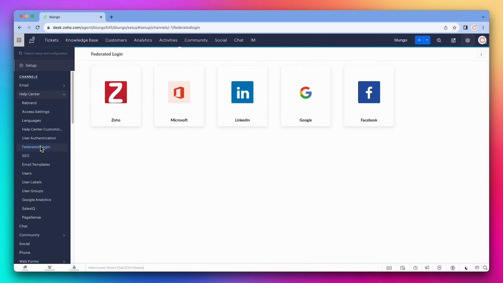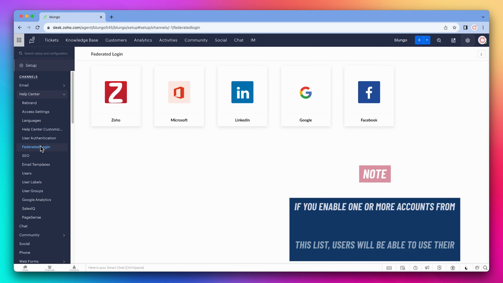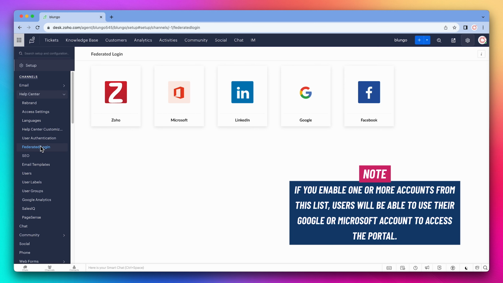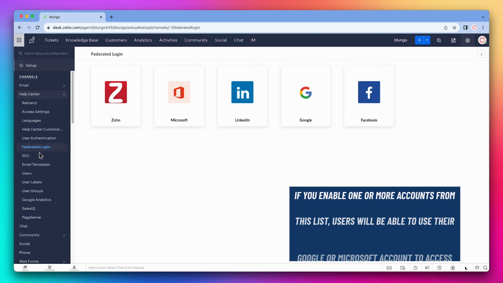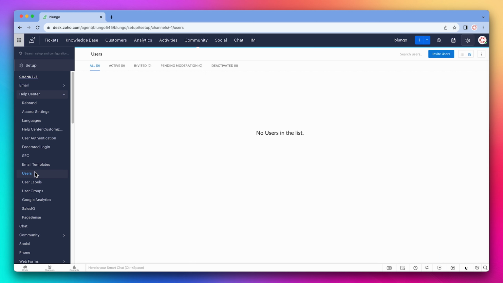Another cool feature of the Help Center is that users can log in with accounts that they already have. This is configured under the Federated Login tab. You can enable one or more accounts from this list, and users will be able to use their Google or Microsoft accounts to access the portal. In the user section, you will find all the users that sign up to the portal. You can also invite new users with this button.